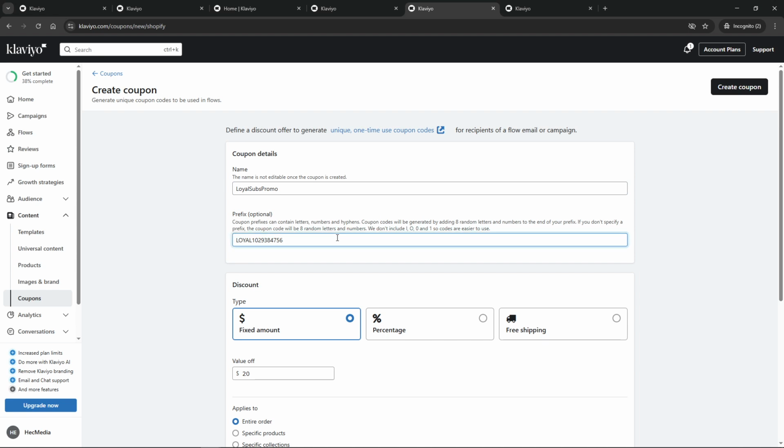After inputting all the details and making sure everything looks good, take a moment to click on the Create Coupon button located in the top right. Don't forget this part as it's the final step in setting up your coupon. Finally, ensure you save your new coupon.